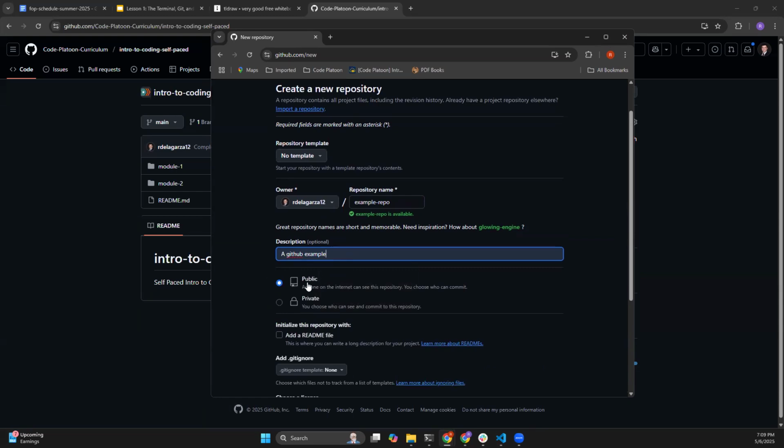And the next step is going to be to either make it public or private, right? You can see here what these mean. Private means that you choose who can see and commit to the repository. And public means that there are other people that can go to your profile on GitHub. They can see your repository, and they're actually able to use it and make updates that you have to approve, right?